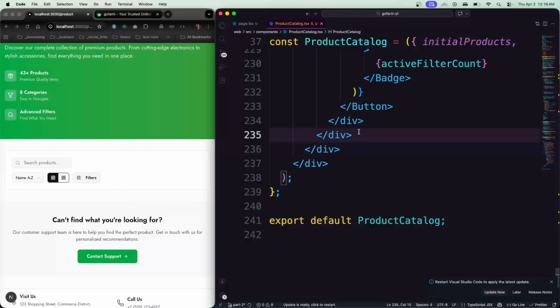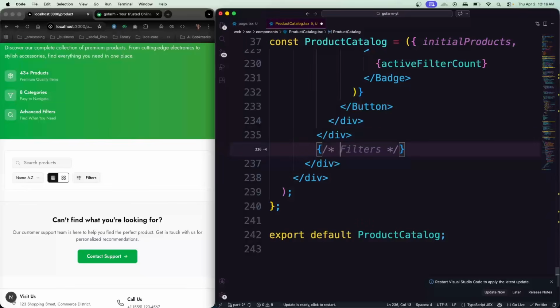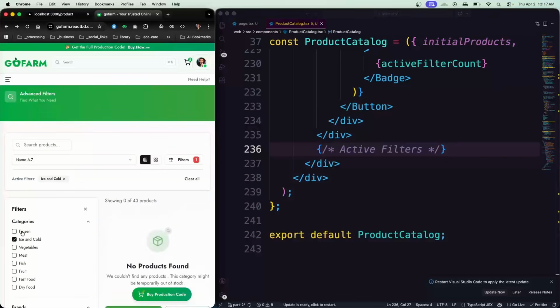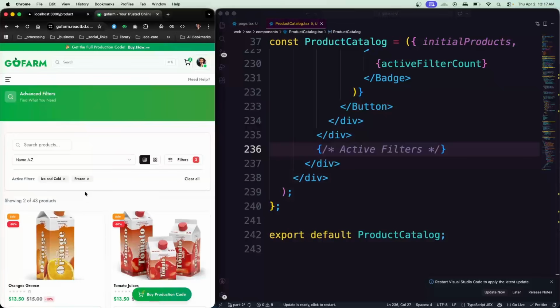After that div itself, we can now make it so that whenever we have filters, we need to show the active filters value, right? So this is where the design is going to be matched. If we have the filters, you can see right now we can have multiple filters set up, and it's going to show the filters and a clear all button.